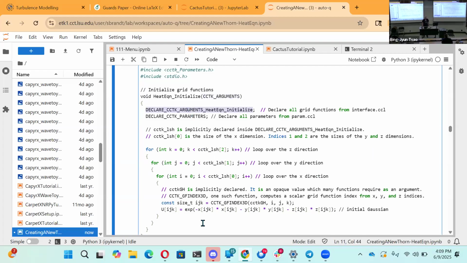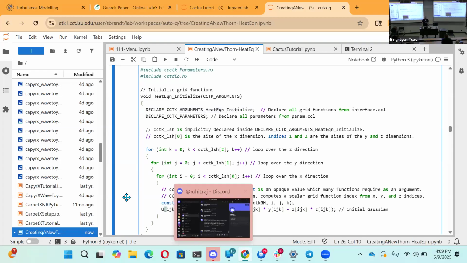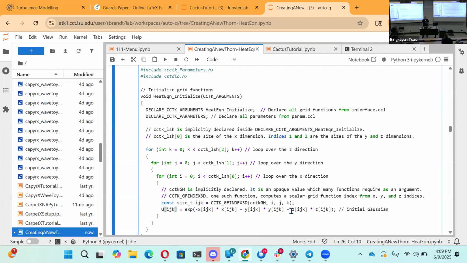You declare CCTK_ARGUMENTS for the heat equation initialize. So back when I wrote the schedule for this initialize Thorn, I don't know if you remember this, but what I said is it writes u, right? And it writes u everywhere. That information gets used to construct declarations in here so that I can just access the variable u and assign values to it. It will declare a valid reference to that variable for me. And anything I put in my read and write directives will get declared here.